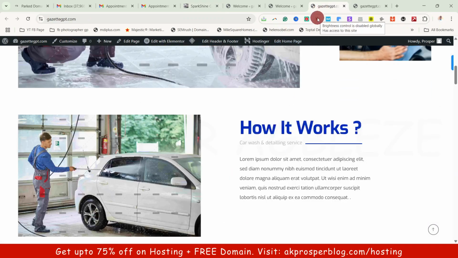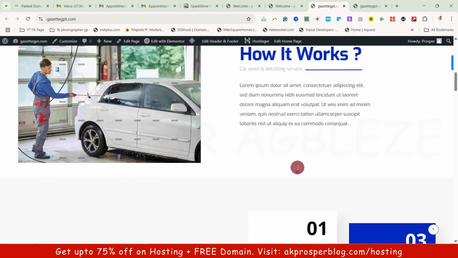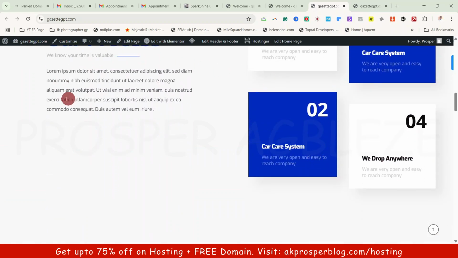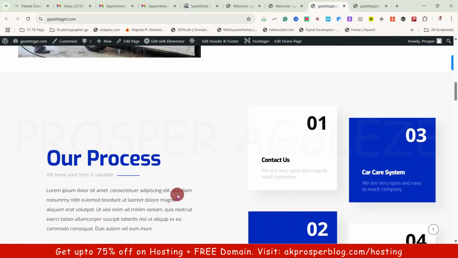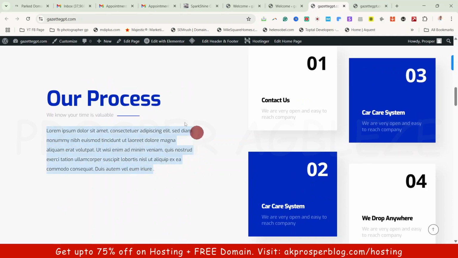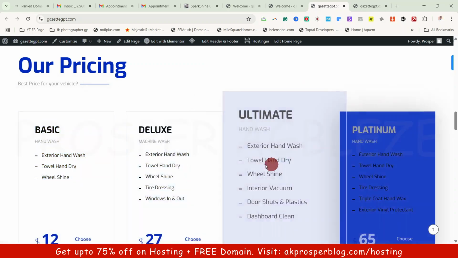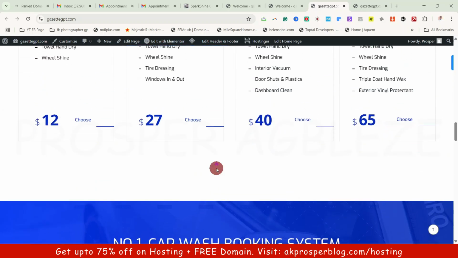So basically, once you import a demo website, if there's any section that you don't want, you can easily remove it. I'll show you how to do that. You can also see that all of this text is just dummy text, so you change it around to yours. And if you're not okay with some of the pricing, change it according to your own pricing.